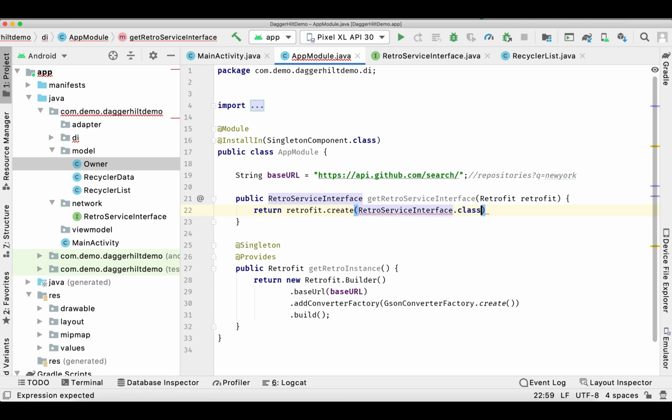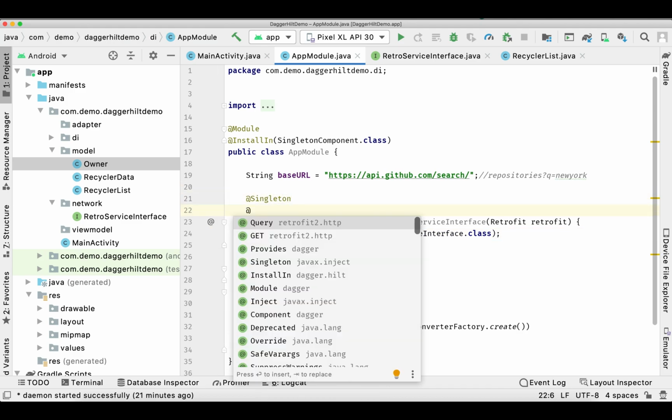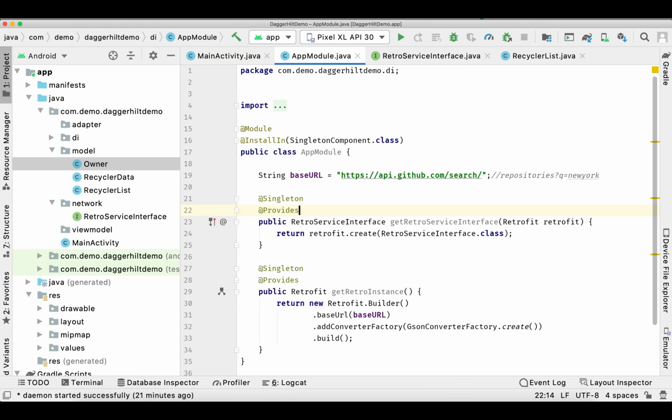Then we'll pass our class, that is the interface. And similarly, we'll annotate this as the singleton and the provides. So our app module is ready.